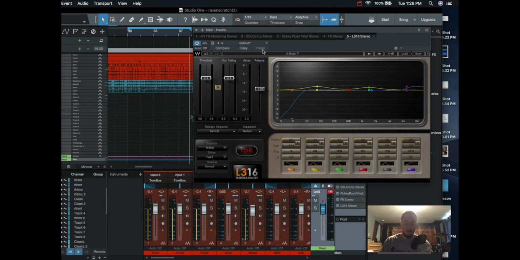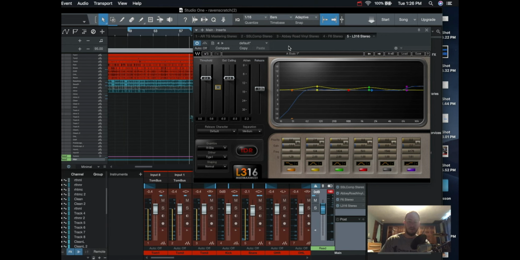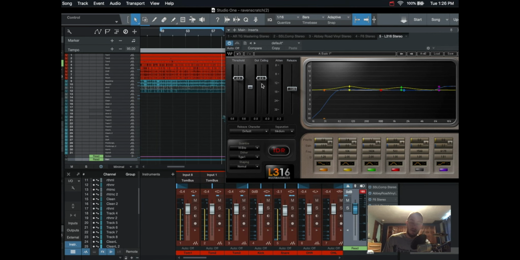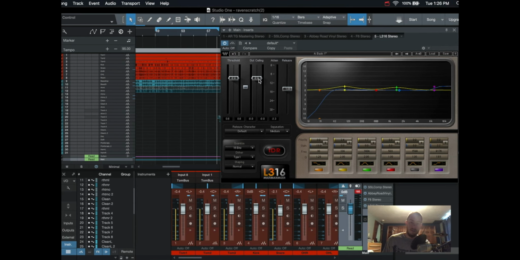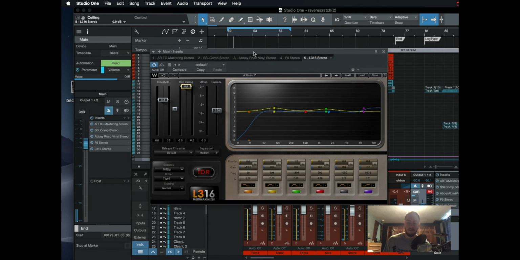1. If you wanted it to hold a little longer and sound a little smoother, you could always increase that, or decrease the release time if you wanted it to be a little bit more pumpy. So now all we really have to do is raise the out ceiling all the way up to 0 dB, and that'll give us a good level for our mix.